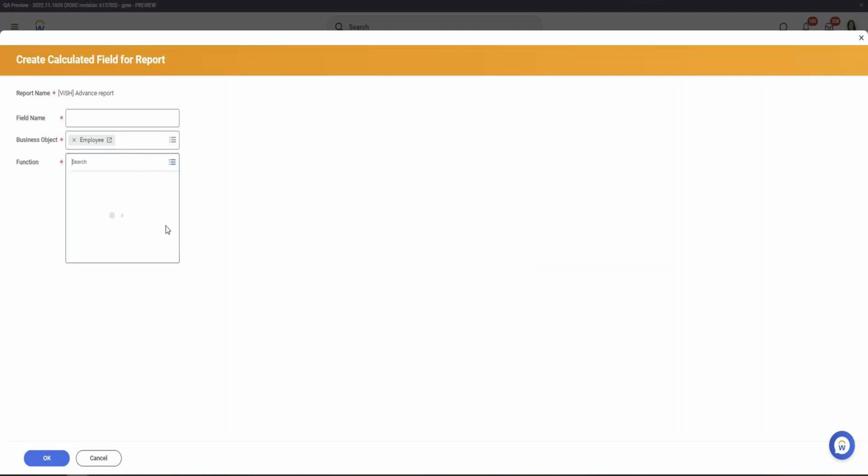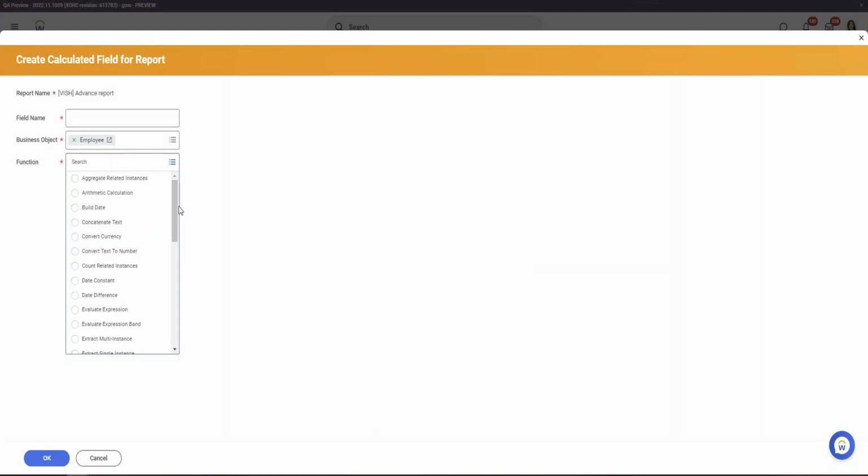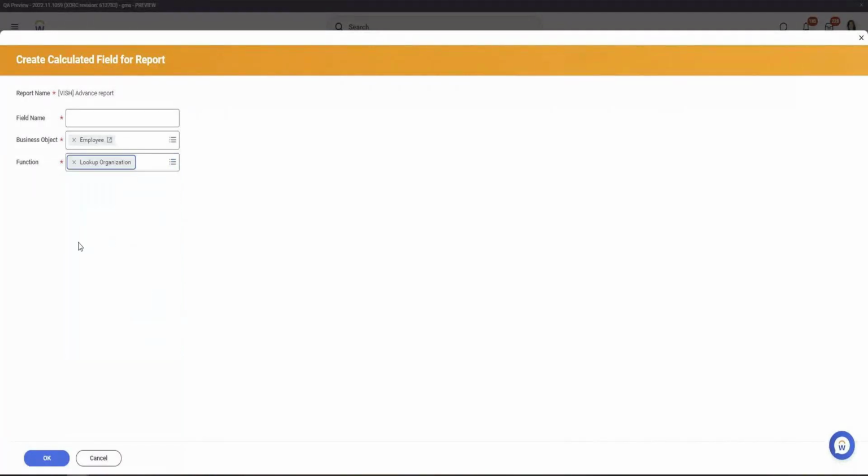Right. And then I'll use the look up hierarchies or look up organizations, calculated field. Look up organizations.